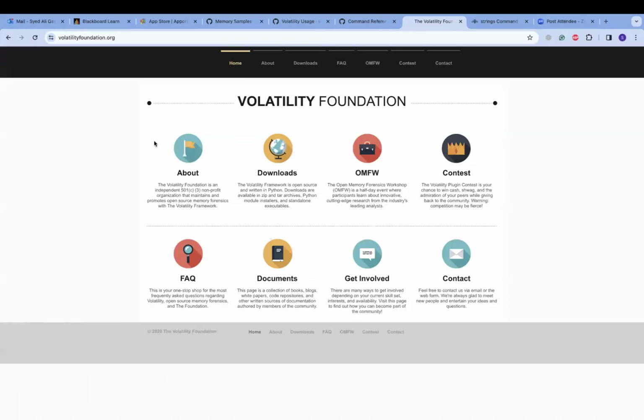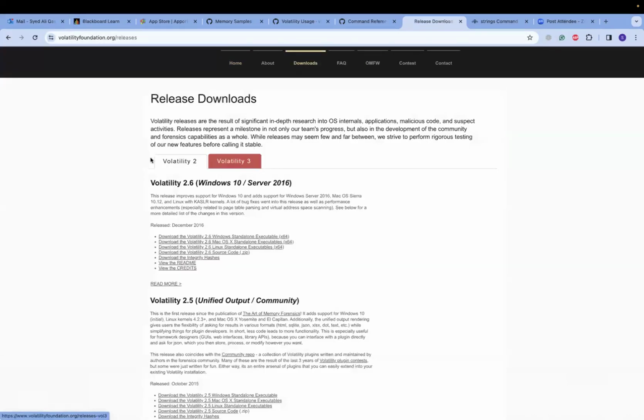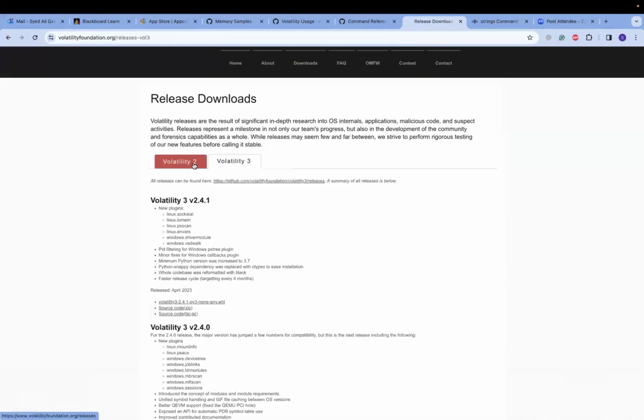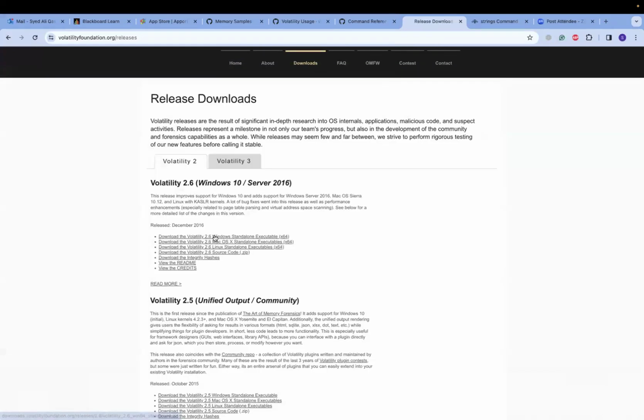For Volatility, as I mentioned in the lecture video, just go to their website, volatilityfoundation.org, and go to the downloads, and you will see the different releases. Just look for these standalone executable files. You can download either Volatility 2 or Volatility 3. For this course, I will be using Volatility 2, but feel free to download Volatility 3 as well if you like.